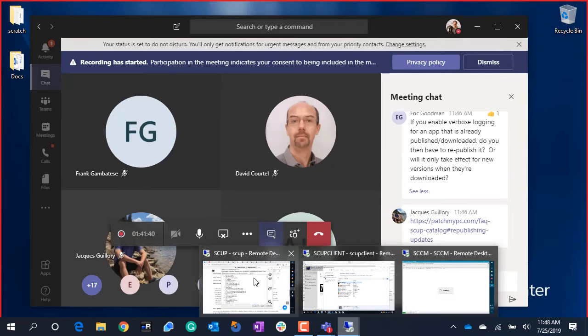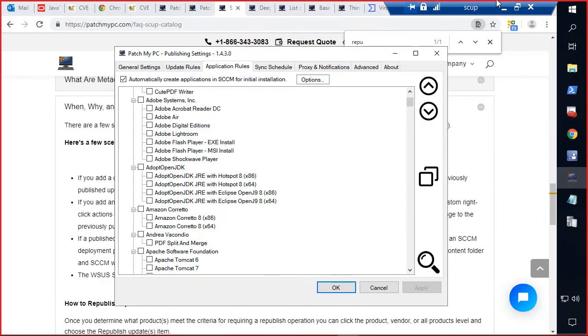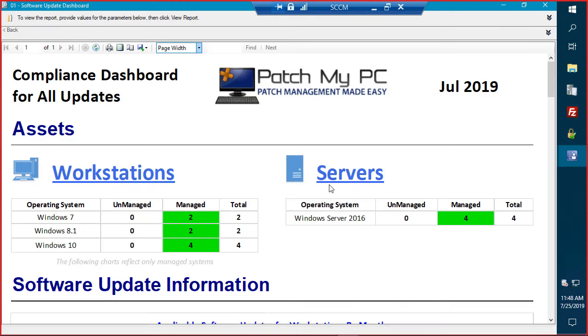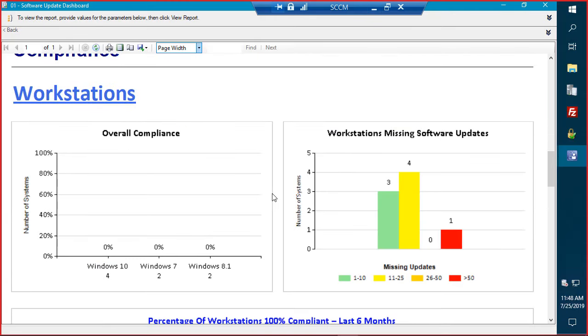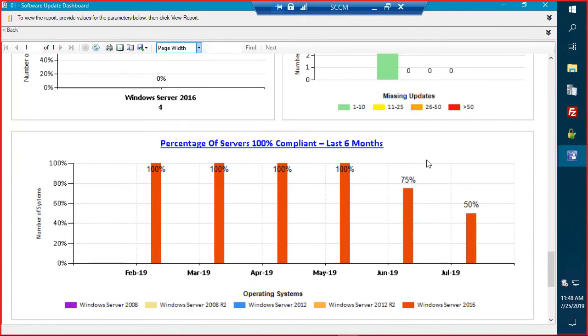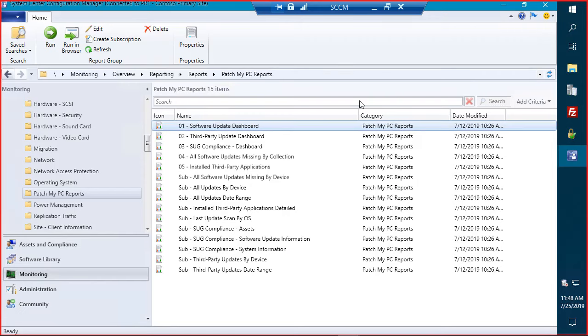All right, so back to the dashboard. Oh, sorry, wrong machine. SCCM, there we go. And then there's a variety of other different charts and graphs that you can use for reporting compliance by devices, by servers, things like that. So that's the first dashboard.